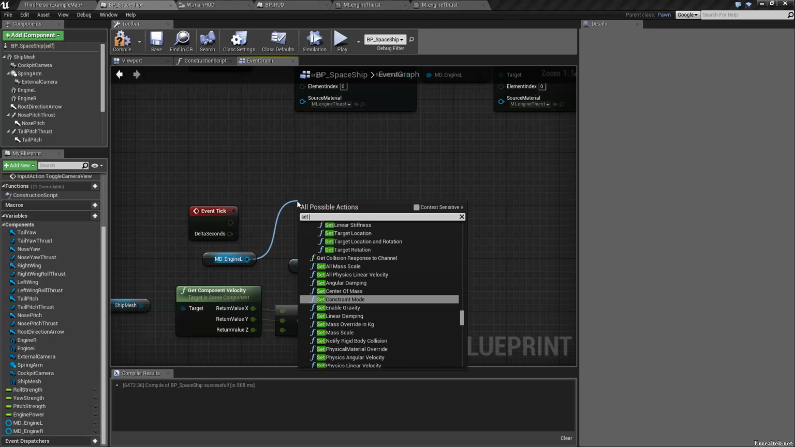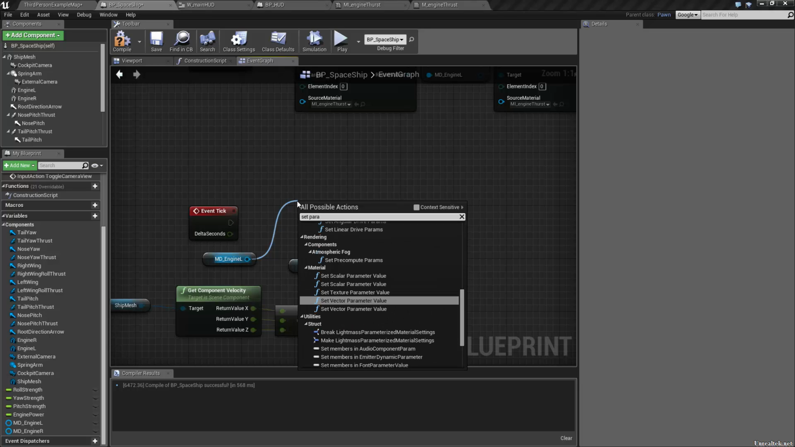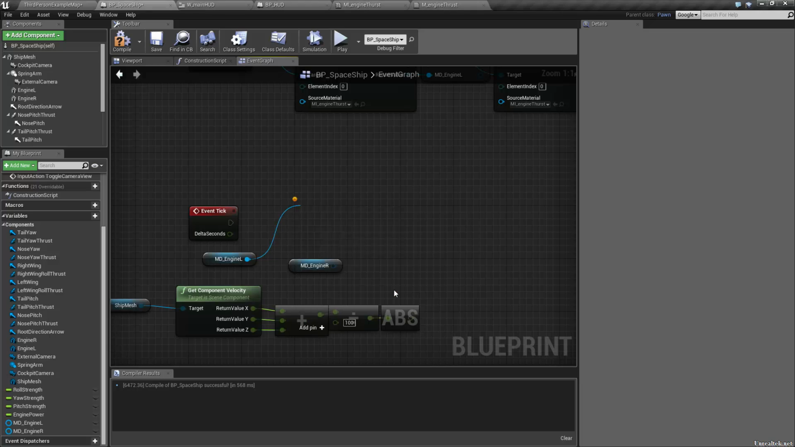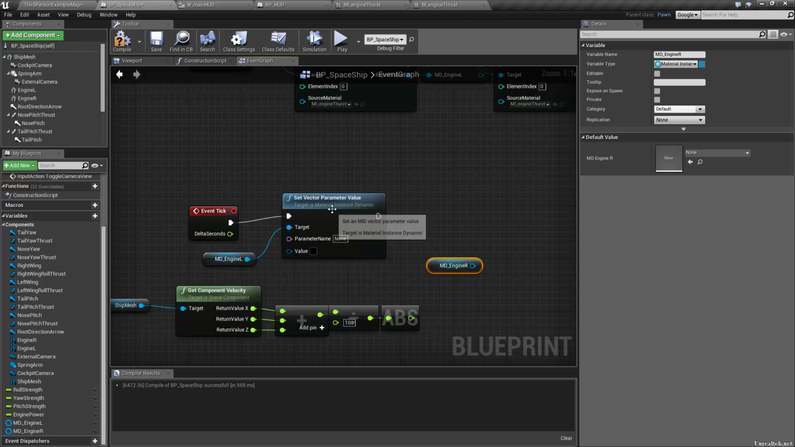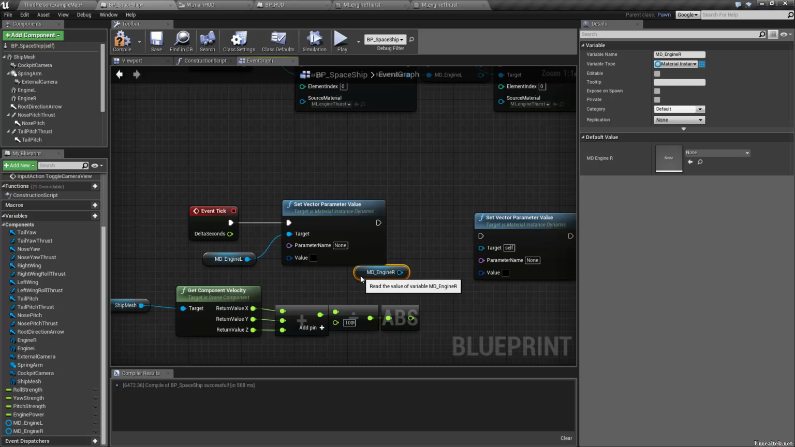Set vector parameter value. One of these is the right one. There we go. Set vector parameter value, like so. And so that takes in a linear color. And so we can drive that linear color based on that float value. So let's do it for the other one too.